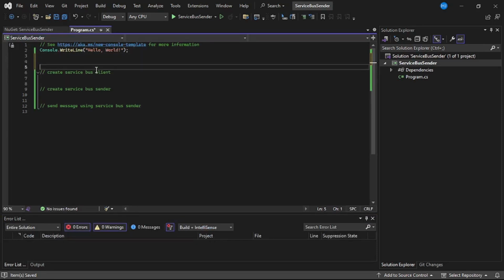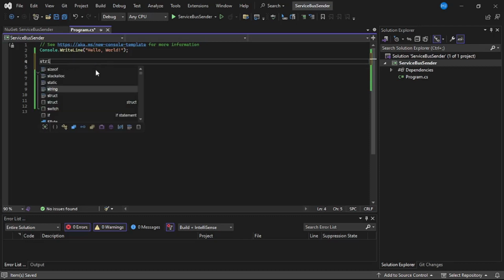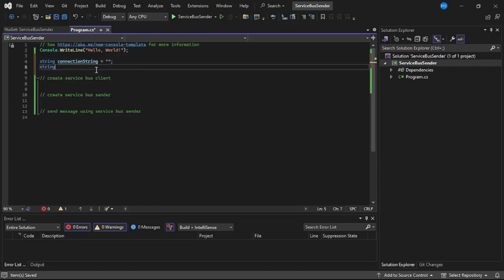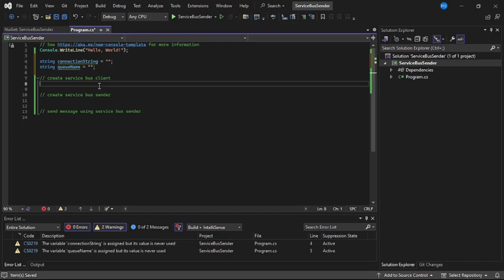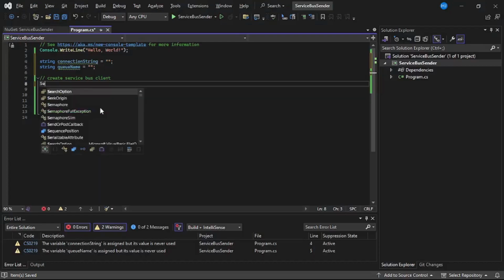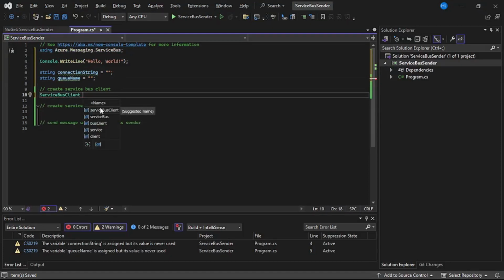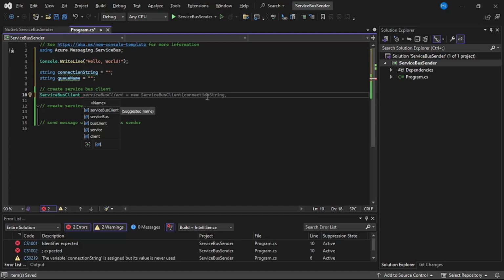Before that we will need the connection string and queue name, right? So I'll say string connectionString is equal to, and string queueName is equal to. Okay, and now let's create Service Bus Client and then Service Bus Sender. So I will say ServiceBusClient client is equal to new ServiceBusClient, and we'll provide the connection string for that.